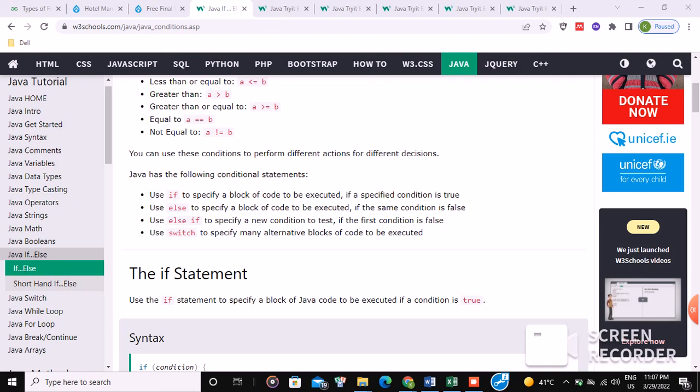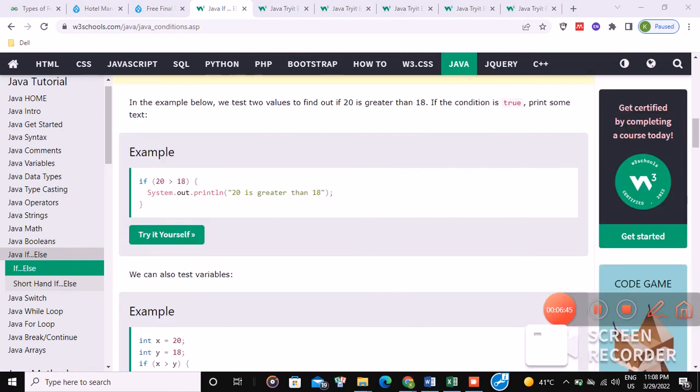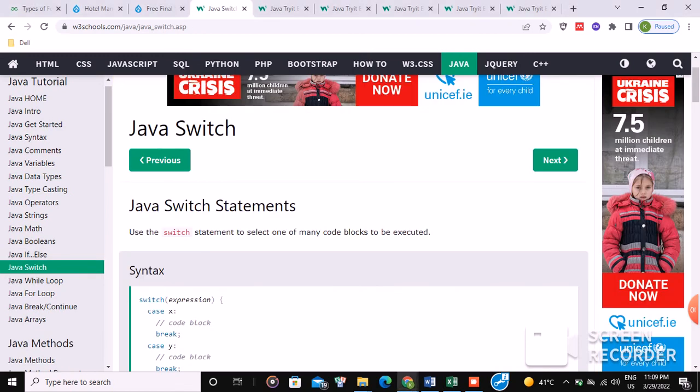We can use a switch statement if we don't want the if statement to be used in our program, but only the code inside our block will be executed. The if statement has a complete example: 20 is greater than 18, println 20 is greater than 18. If this condition is false, there will be no output, but if this condition is true, there will be the output 20 is greater than 18. A switch statement can be executed in place of an if statement as well.